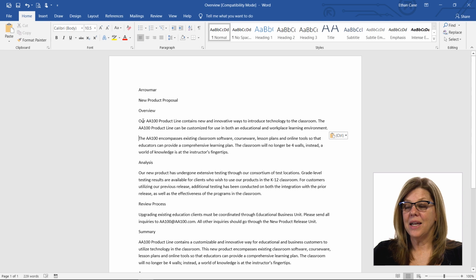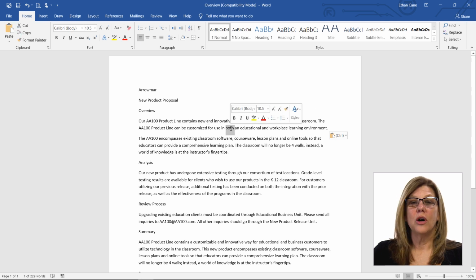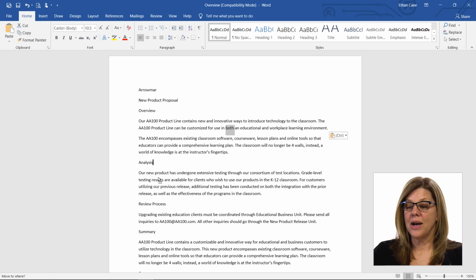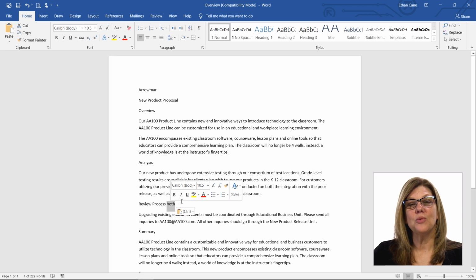But there's one more way, and this is actually my favorite. By highlighting a word or a group of words and clicking and dragging it somewhere else, I can move this word to a different place within the document.